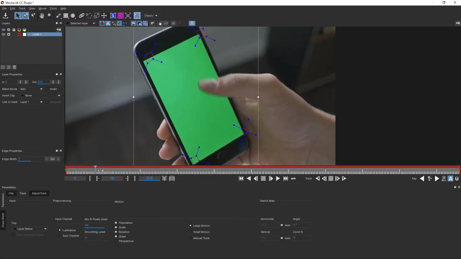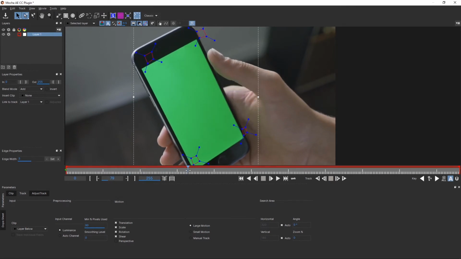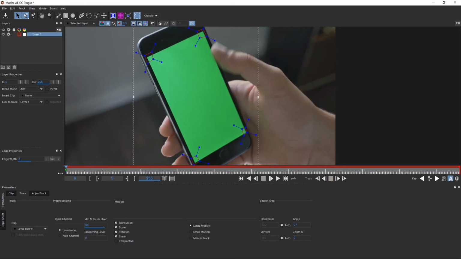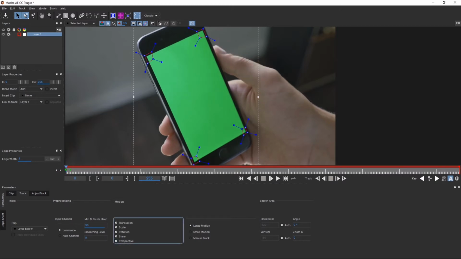Then we're going to scrub through the footage, and we notice that the user is tilting his phone throughout the footage, and we want to track the perspective of the phone as well. So let's go down here and enable perspective for tracking. Then let's go to the first frame of the footage and click on this button right here to track forward.